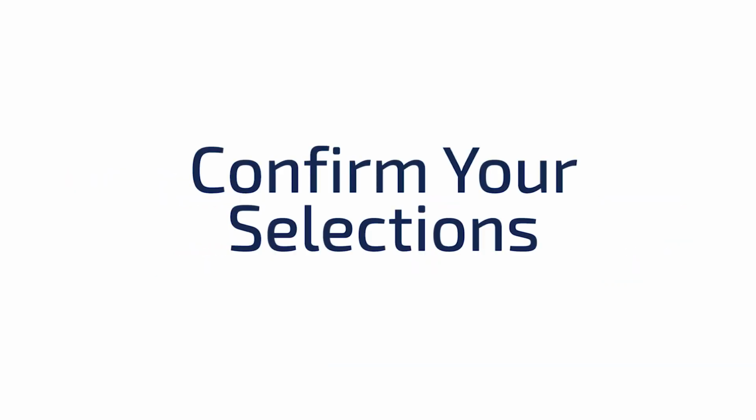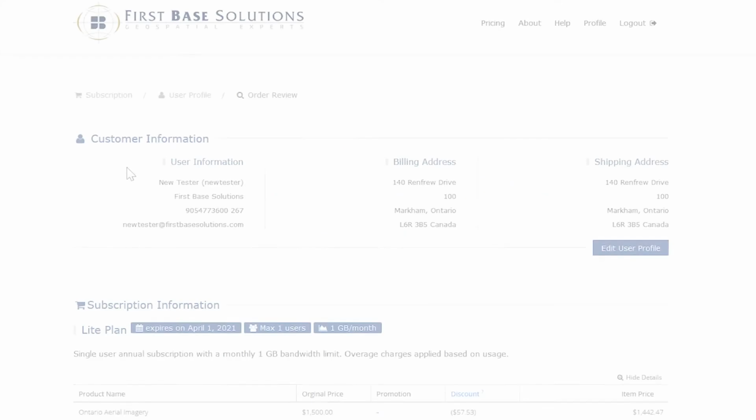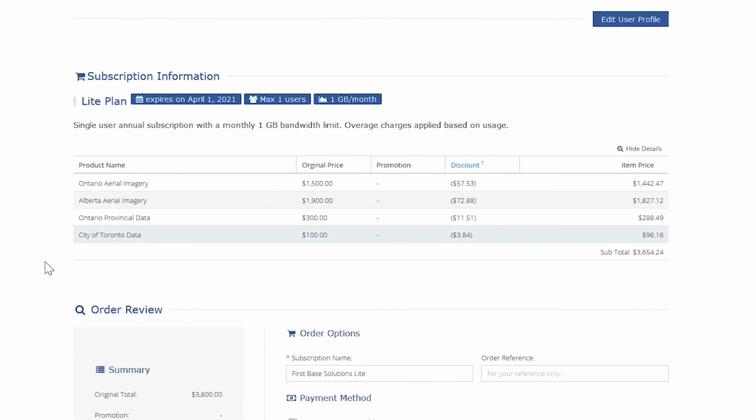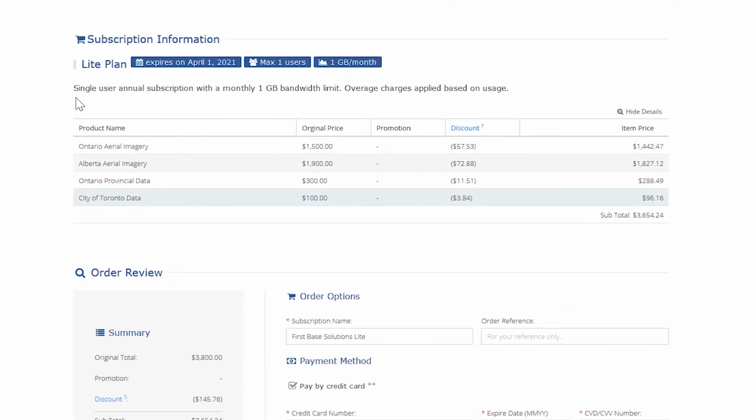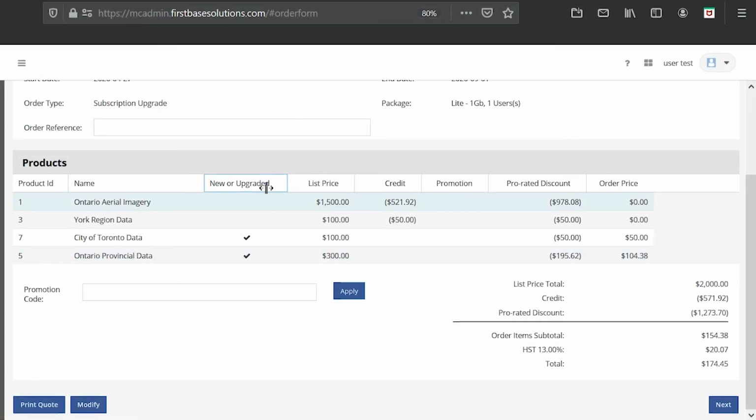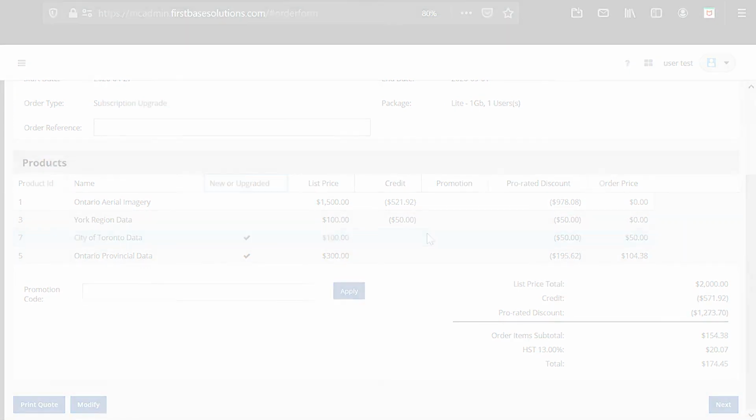Confirm your selections. Review your user profile information and subscription choices. You'll see the name of the plan you picked based on the number of users. Subscriptions always begin on the first of the month. If you're starting your subscription mid-month, you'll see a prorated discount in the summary grid below. In the future, if you upgrade your subscription to add more users or data, amounts you've already paid will be applied in the credit column.